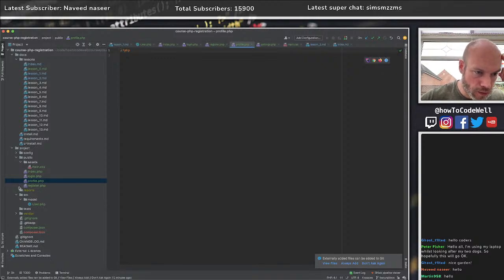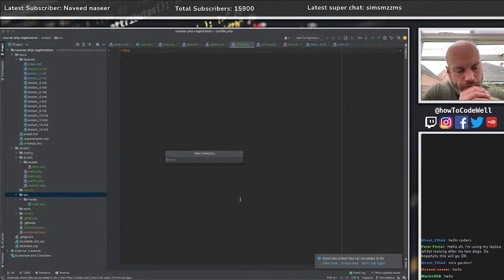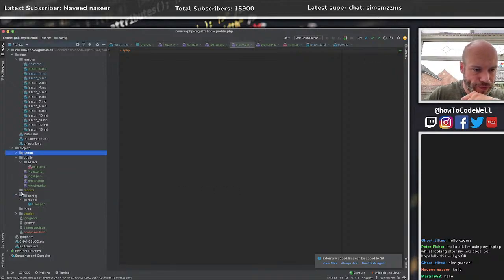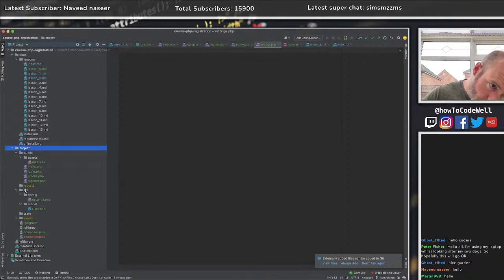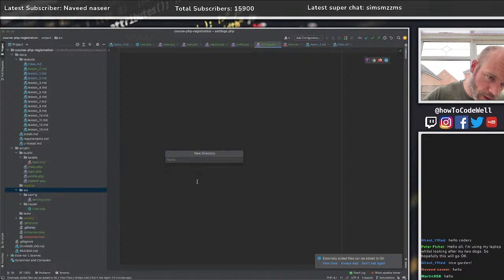Okay, let's get back to it, because I think that's enough of the structure. Of course, we need something that deals with the connection of the database. Config needs to go in src as well. So we need a manager or something. I don't know.